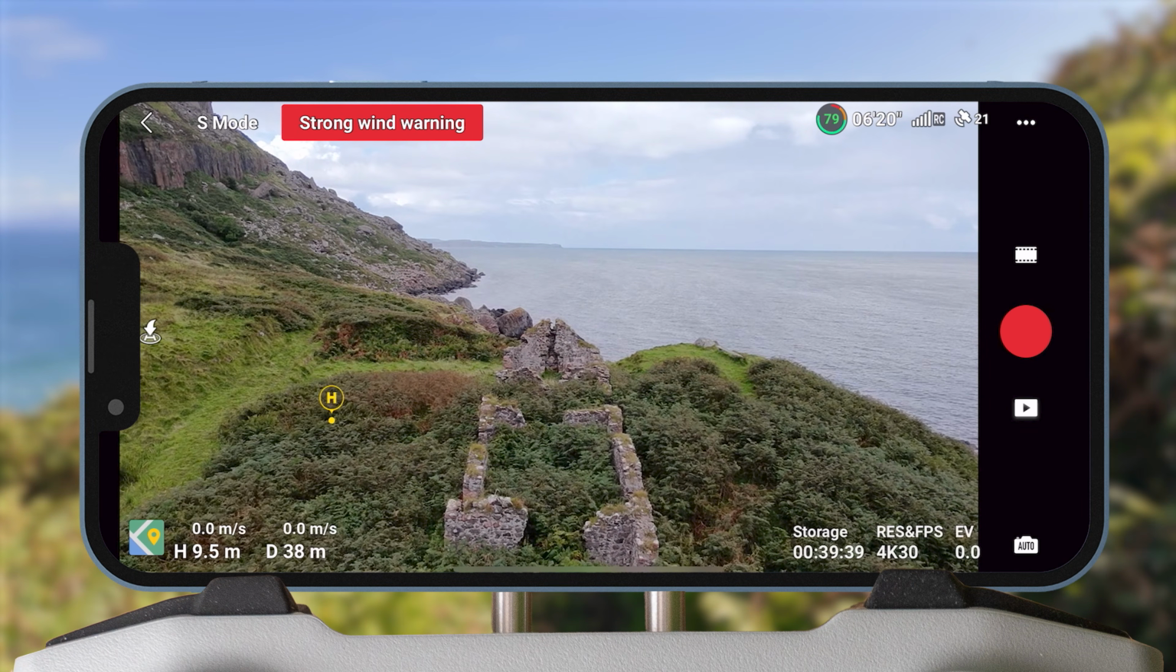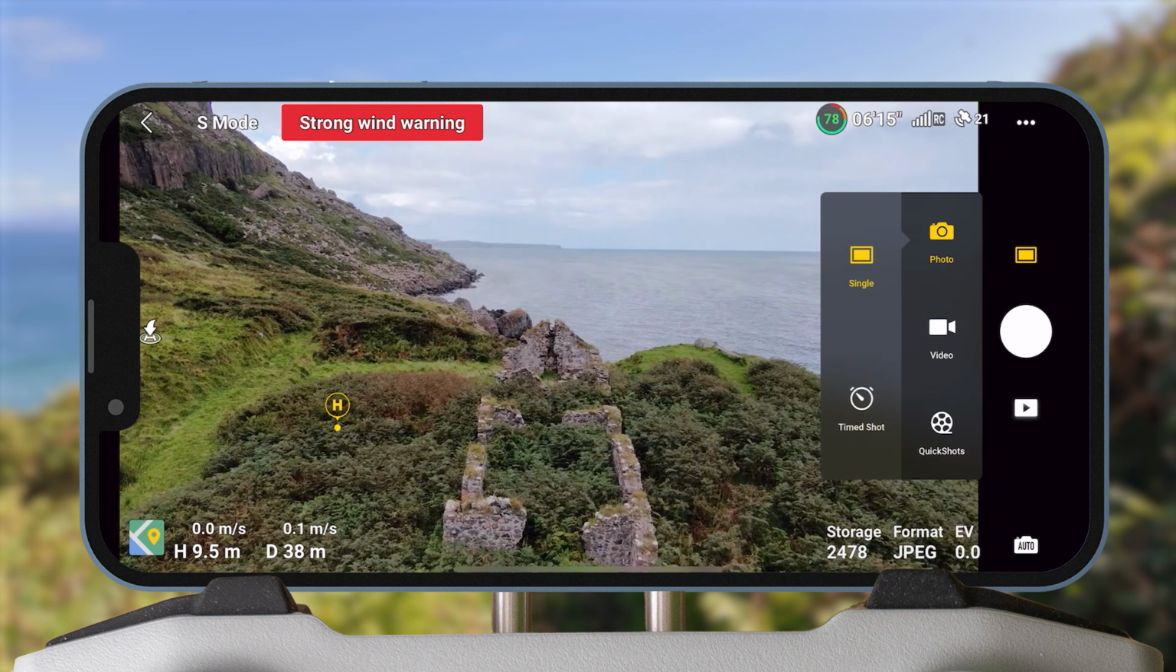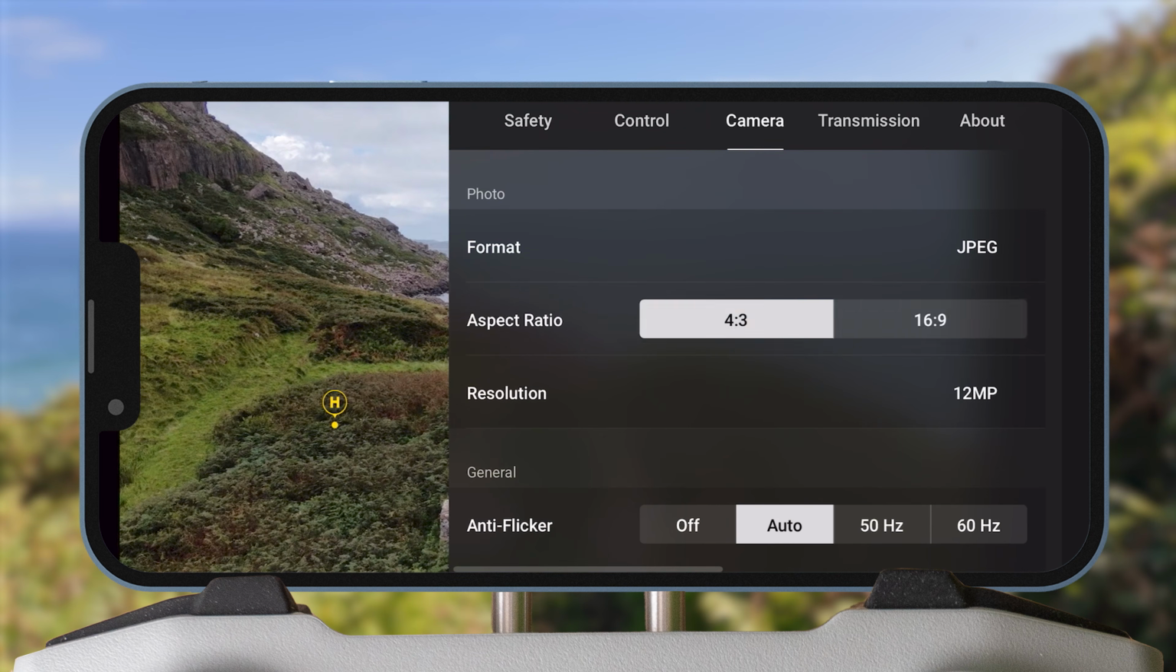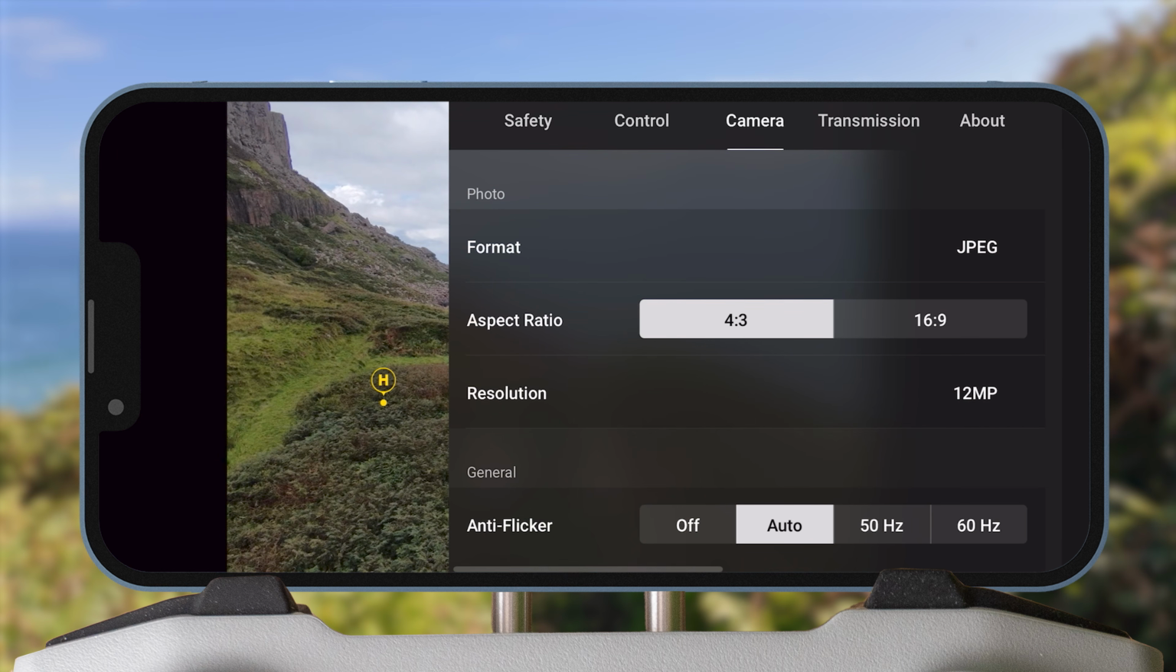So once you've attached your controller to the drone for the first time, go in and double check things like resolution is set to 4K and the image aspect ratio is set to 4:3.